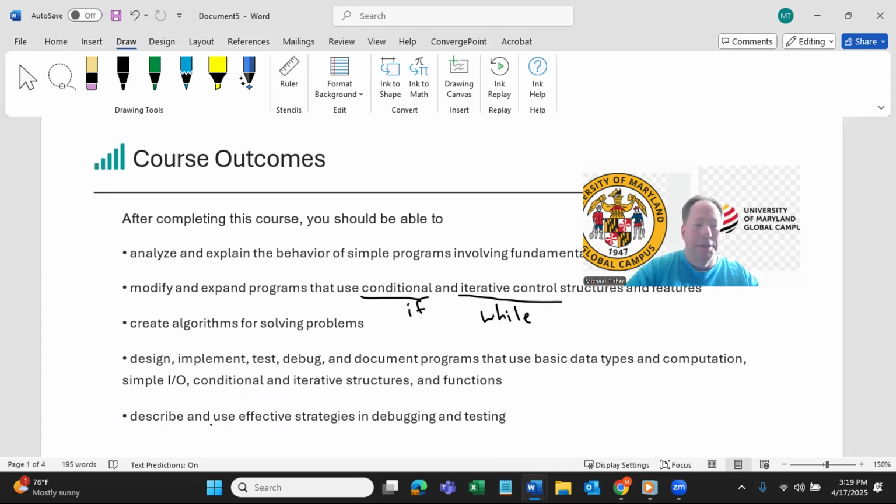Okay, then we'll also design, implement, test, debug, and document programs that use basic data types. One example of a data type is an integer. The computer needs to know what kind of data type it is because it's going to store whatever it is you're telling it to. There are certain ways to store integers and certain ways to store other data types that we'll talk about in our class.